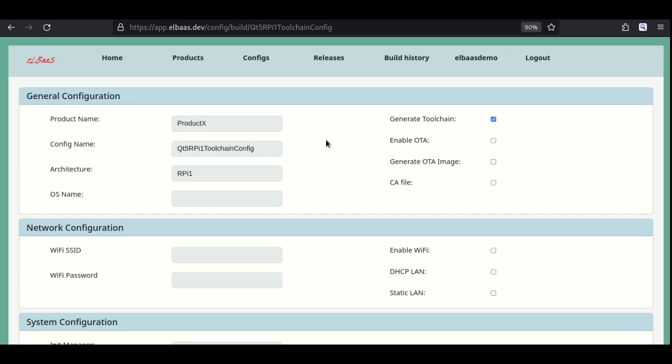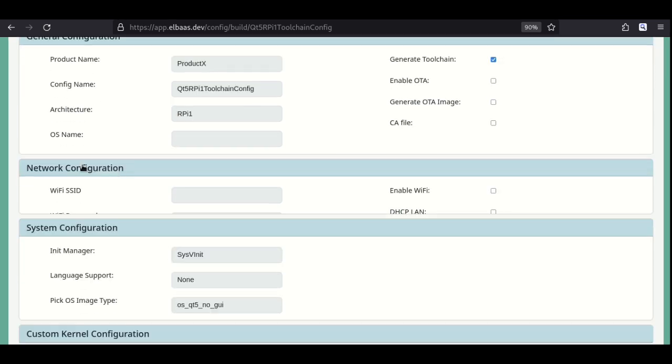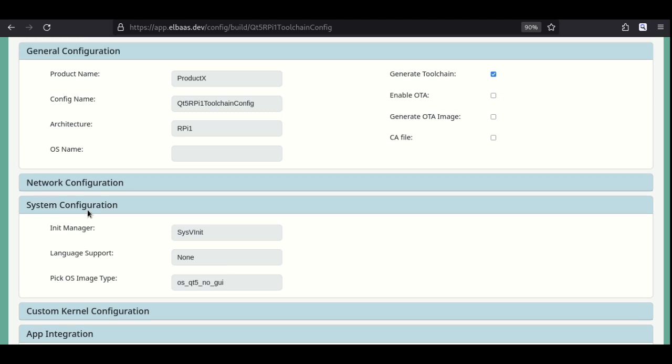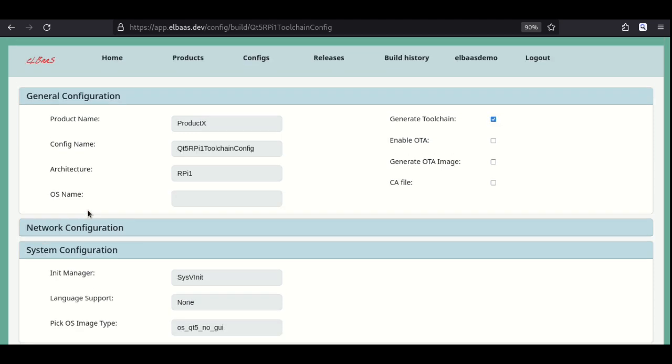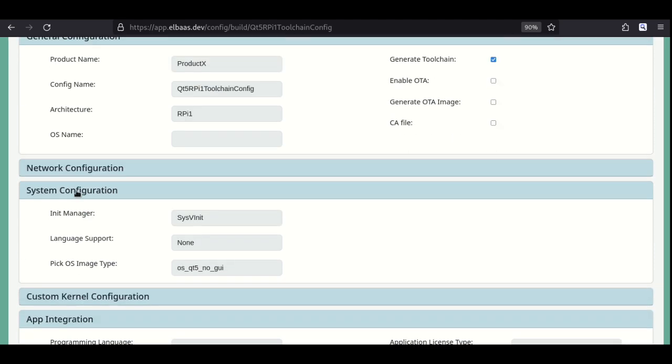A product name is required to generate the toolchain, along with the architecture. In this case we are using Raspberry Pi version 1. Select the toolchain generation tick box. From the system configuration part you can select any specific programming language support if you want, for example, Python, Java, etc.